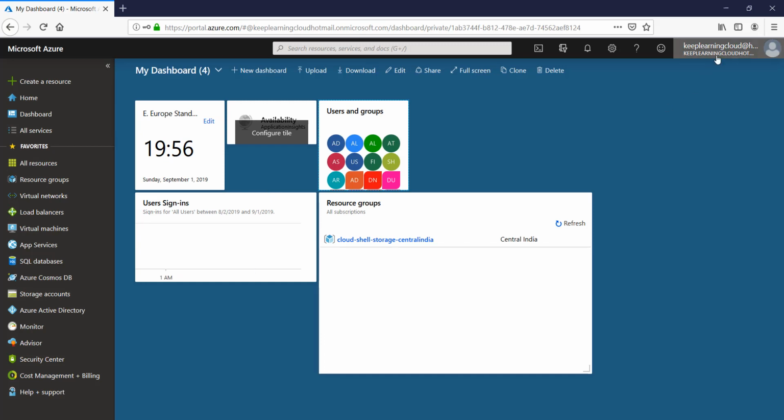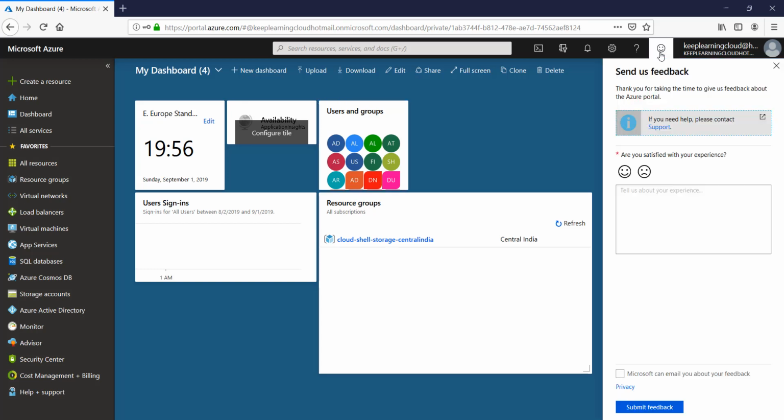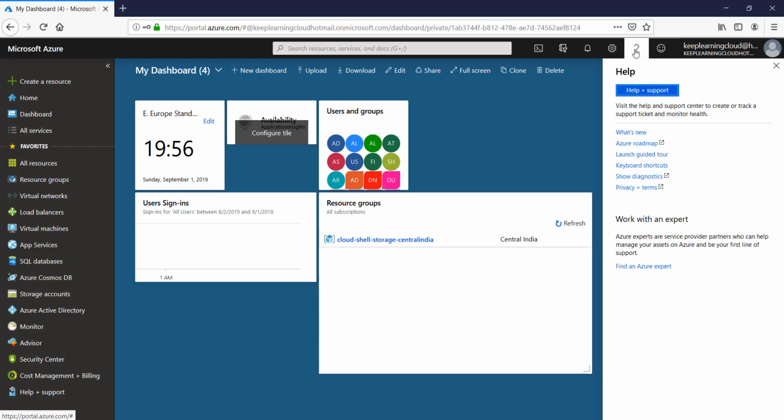On the top right hand side, you can see your user ID that you're logged in with. This one is a feedback button. So anytime you want to give feedback to Microsoft, you can just do that by clicking on this smiley button, write your feedback here and click on submit feedback. There's a help option. So at any point in time, you want to know more about Microsoft services, the roadmap as to where Microsoft is going and taking the Azure services. Are there any new public and private preview features being released? Well, these are the hyperlinks that will help us identify that.